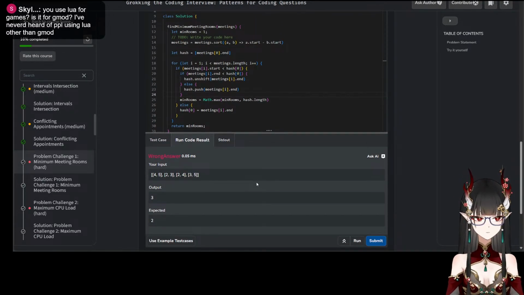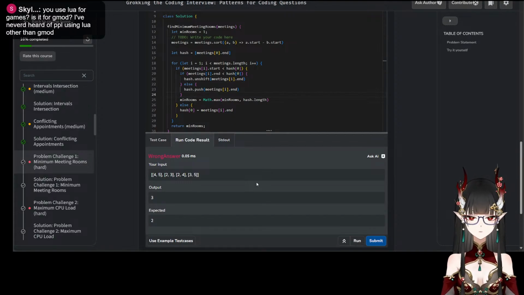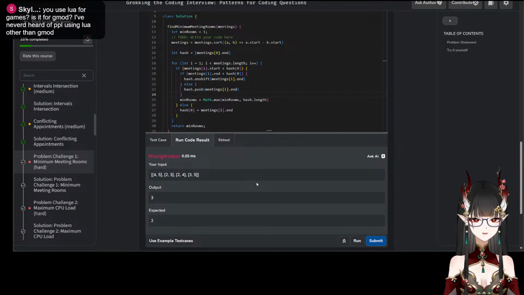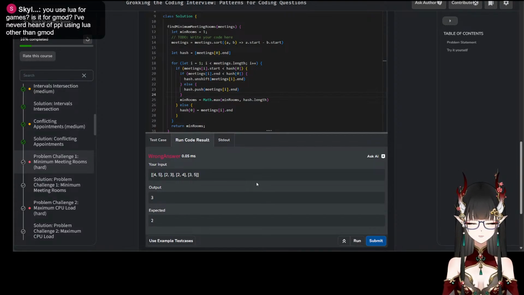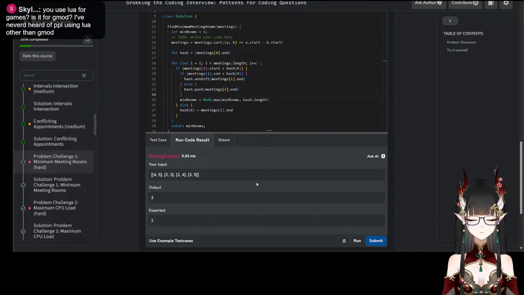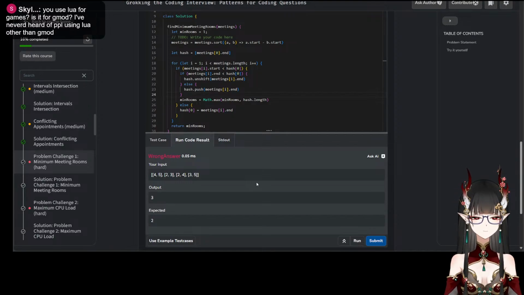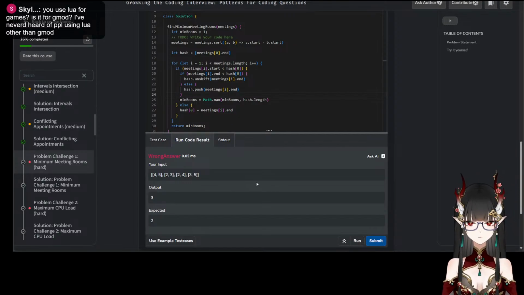Lua, you guys are talking about Lua. I heard about Lua, but I never used it before, because I don't go for games. Although I have seen a lot of source code, I've seen source codes of games in Lua. So that's why I can recognize it, but I don't use Lua.